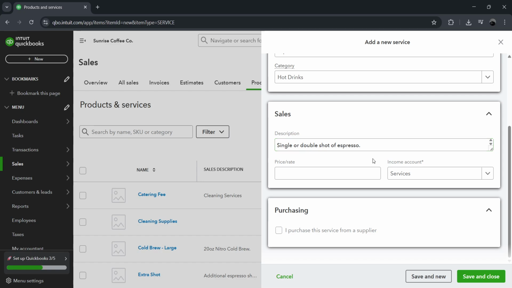Next, enter a sales price rate for the item. This is the amount you'll charge customers. If your pricing varies depending on the job or customer, you can leave this blank and fill it in manually each time you create an invoice.